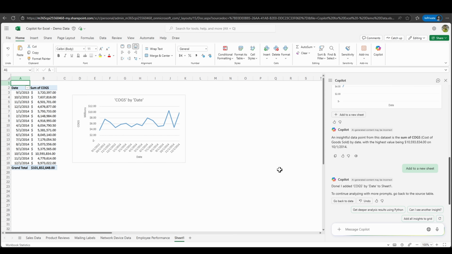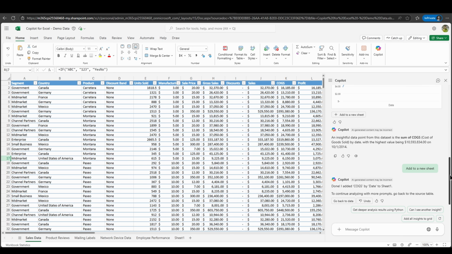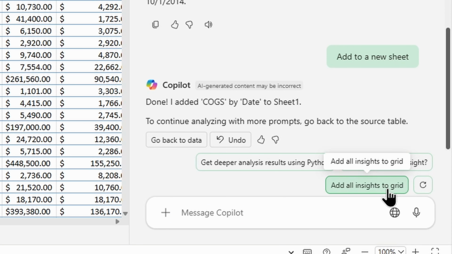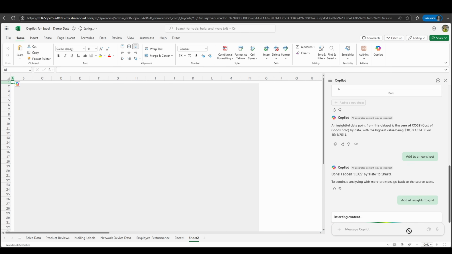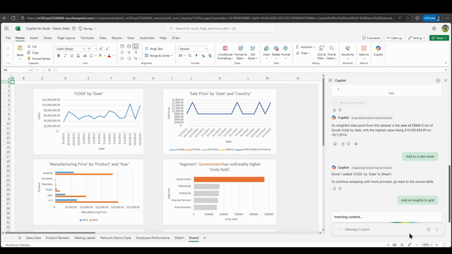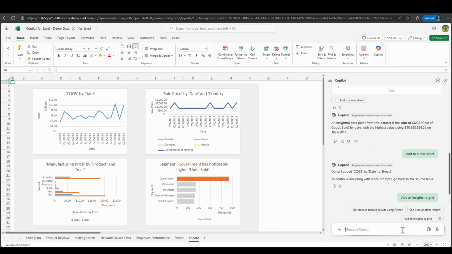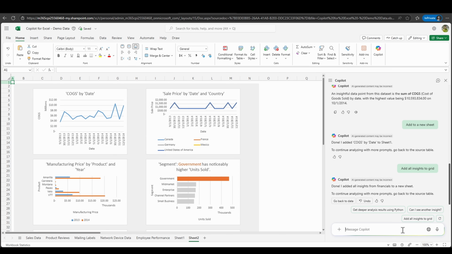Another amazing prompt that I recommend all of you try is the ability to add all of the various insights that Copilot and Excel can pull to a brand new worksheet. As you see here at the very bottom, one of my suggested prompts is to add all insights to grid. When I click on this prompt, it'll directly create a brand new worksheet for me, creating a ton of charts and pivot tables aligned to those charts so I can review all the data and information to my requirements and become more insightful and knowledgeable about that data.